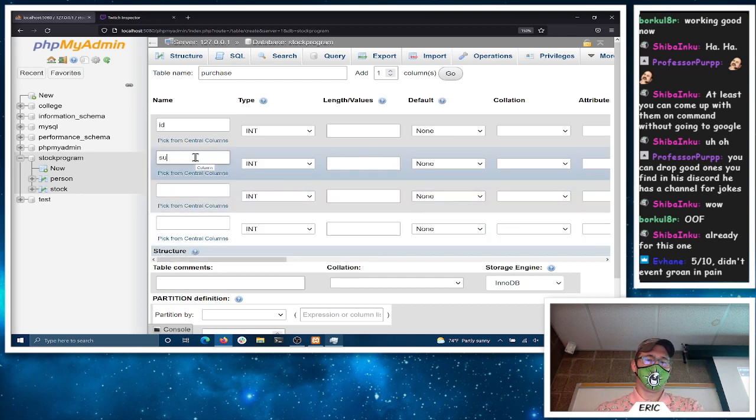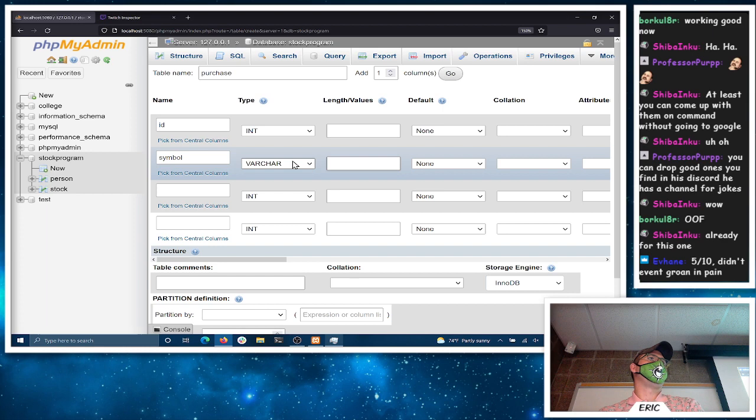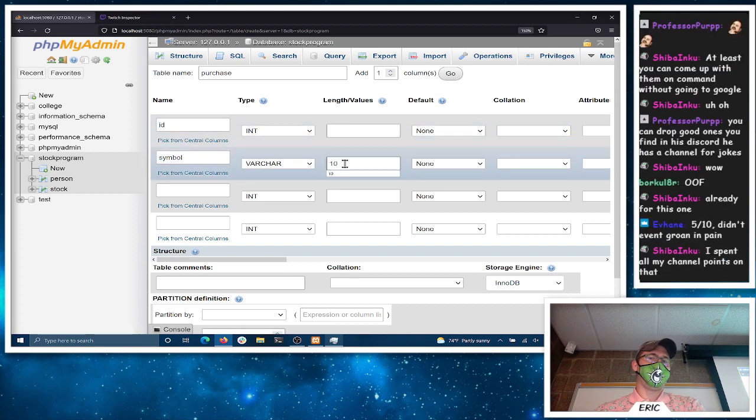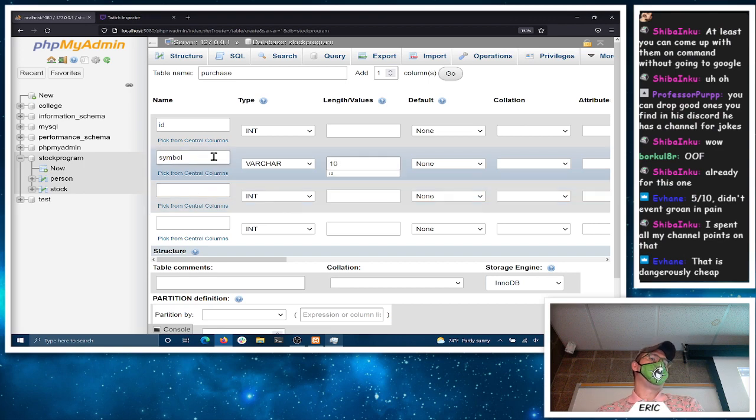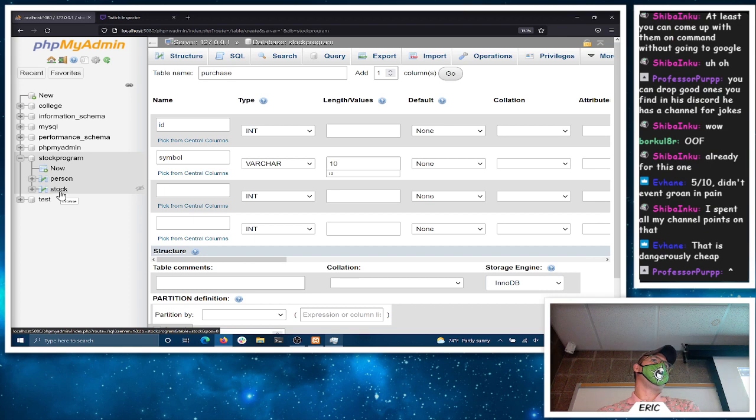Or we're doing all lowercase, right? So symbol here was a varchar. Now this needs to match. If it's different, it's going to be really hard to make this a reference here. We'll say this was size 10, right? Maybe it would have been better if we went back to stock and used an auto increment ID as the primary key anyway, but sure, we've already gone down this road.